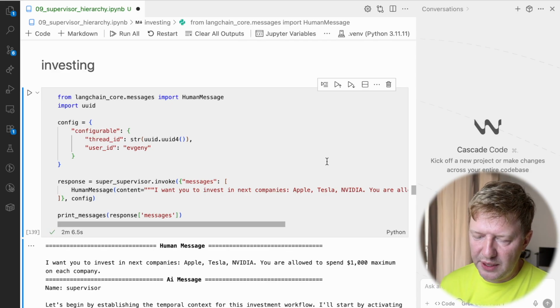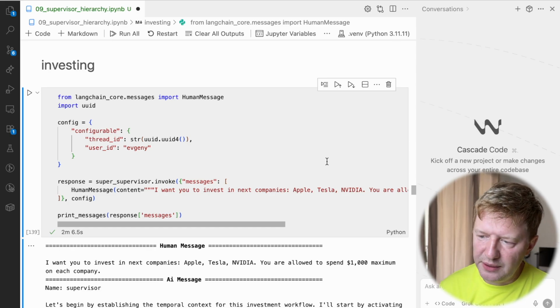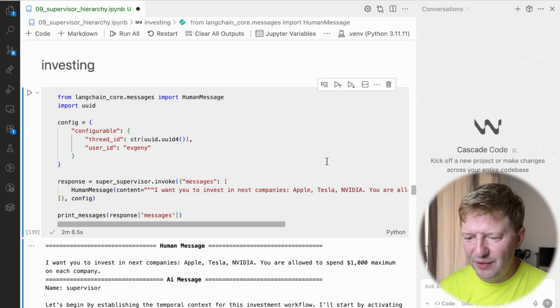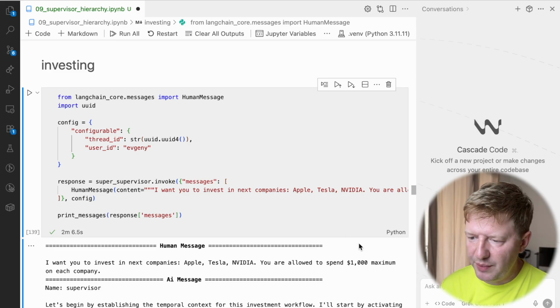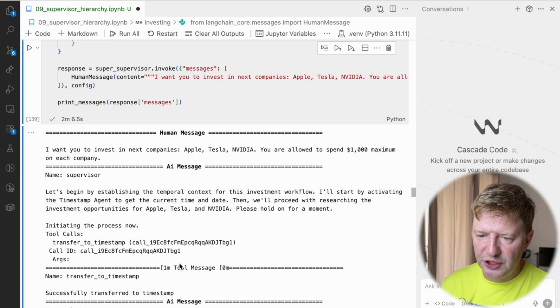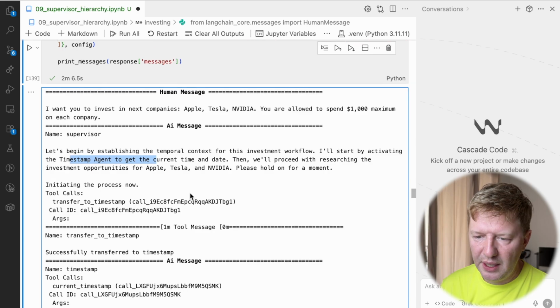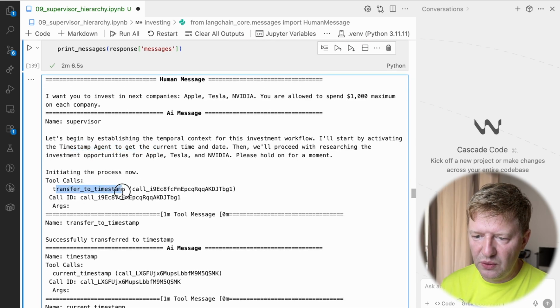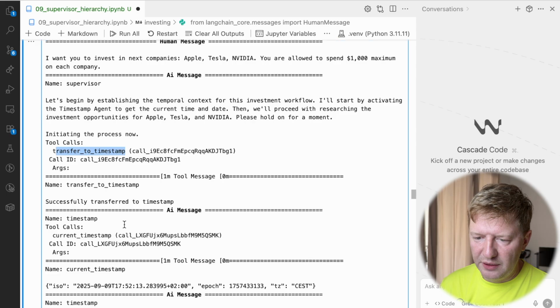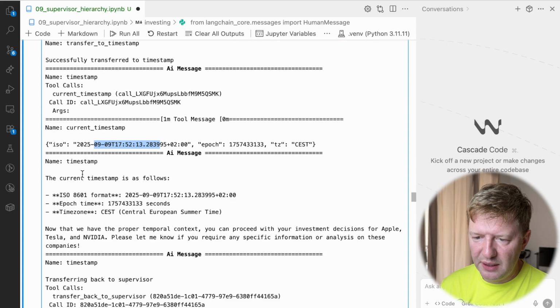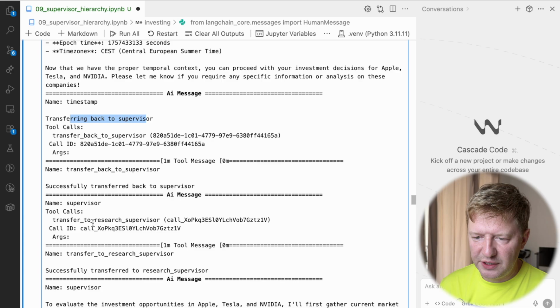Alright, it took quite some time and I think the main problem here was the wiki search, which is extremely laggy and slow, and I would never use it in production. But let's check what we have at the end. We have a human message and this bigger supervisor decided, okay, let's begin by establishing a temporal context for this investment workflow and start by activating the timestamp agent. That's clear, the agent made a tool call to timestamp and returned something, and this time the supervisor decided to pass the control to the research supervisor.